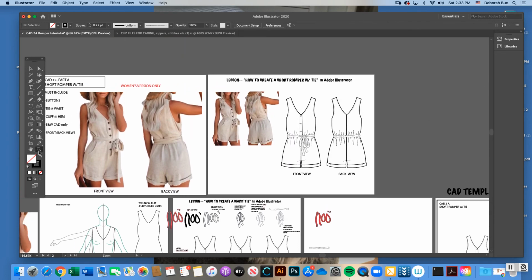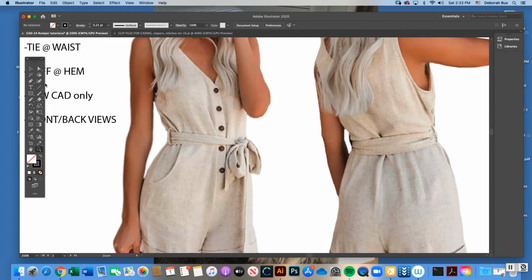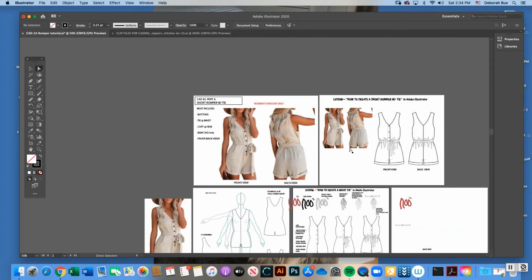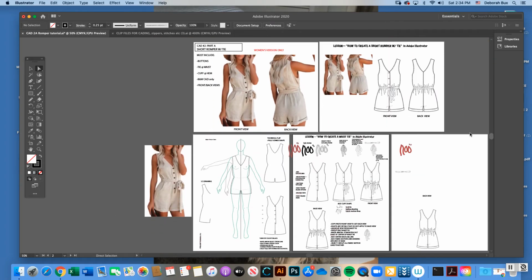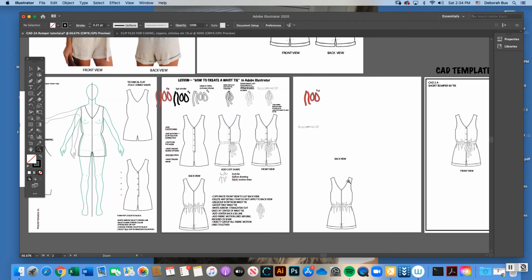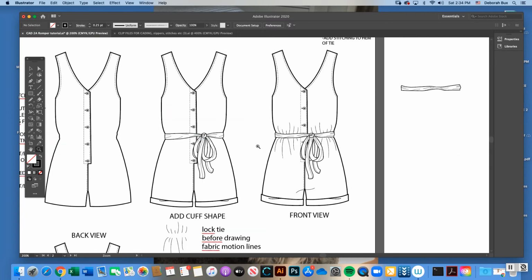So what we're getting ready to draw now is the way the fabric is kind of cinched in from the action of the waist tie, and you can see some lines pulling up from the bottom and top of the waist. Same thing on the back view. So that's what we're doing, just drawing some fabric motion lines to show the way the fabric's reacting once it's being cinched in by this waist tie.